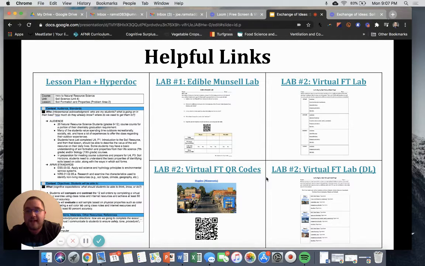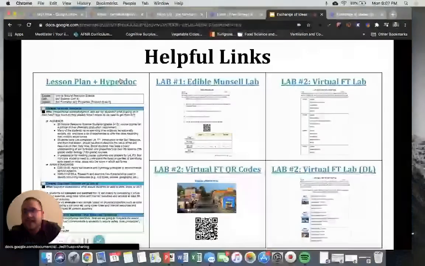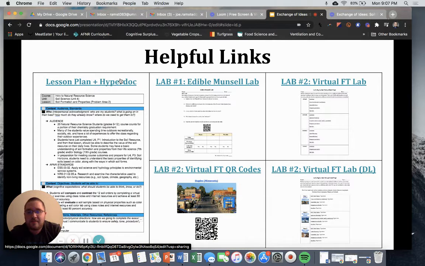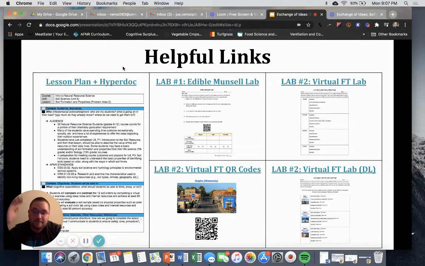So the first link that I have over on the left over here is a lesson plan and HyperDoc. And normally I'm not a big fan of writing out full lesson plans. I just like to kind of go with the flow. But for Ripple, we actually wrote out lesson plans, and I found that was super helpful for me, at least with this activity, because there's a lot of moving parts. So feel free to check that out, especially if your admin likes to have lesson plans turned in with things. Feel free to use that. And then I have the 2 labs here.